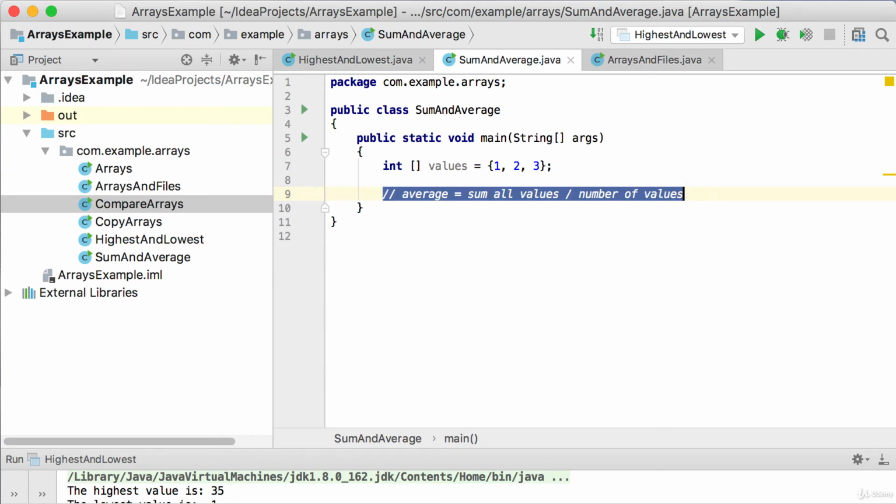Okay, so now in this case, let's just take it easy, values 1, 2, and 3, and we're going to work out what is the sum of these divided by the number of values to get the average. So this one is easy. It's 3 plus 2 is 5 plus 1 is 6. 6 divided by 3 values will give you an average of 2.